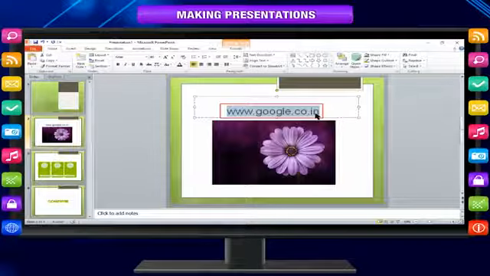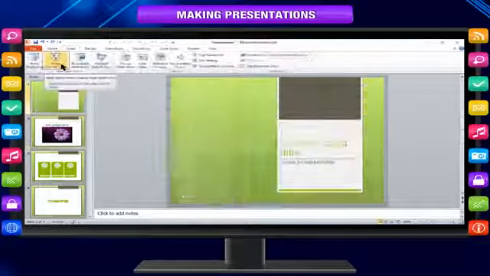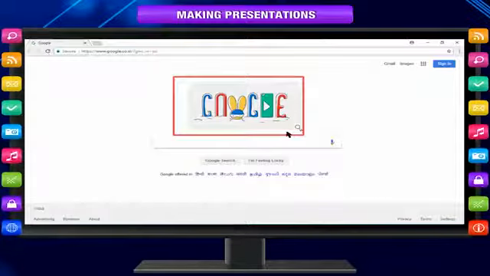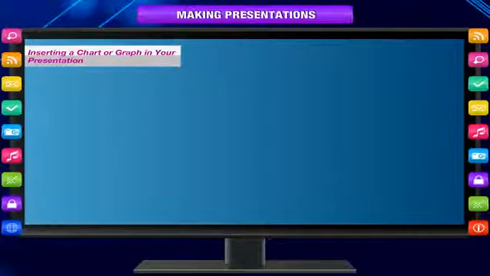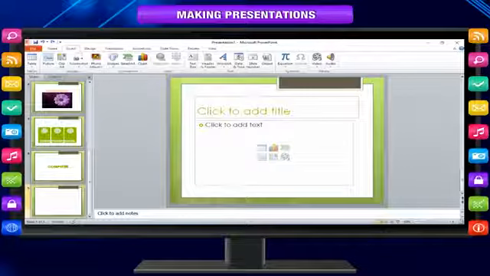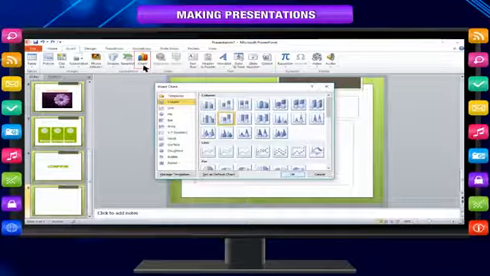You can add a hyperlink to another presentation, a Word document, a Microsoft Office Excel worksheet, or a website that you can click and visit while delivering your presentation. Inserting a chart or graph in your presentation. In PowerPoint, click the placeholder that you want to contain the chart. On the Insert tab in the Illustrations group, click Chart. In the Insert Chart dialog box, click a chart and then click OK.